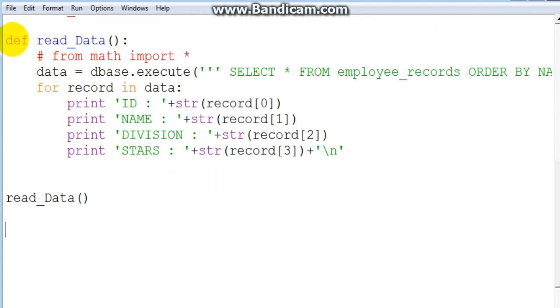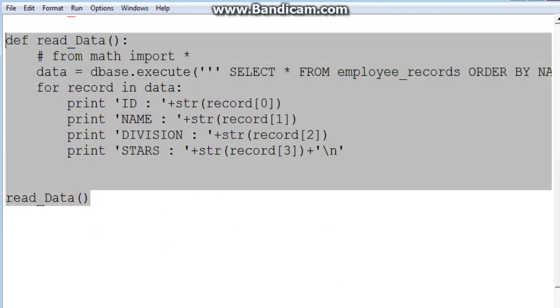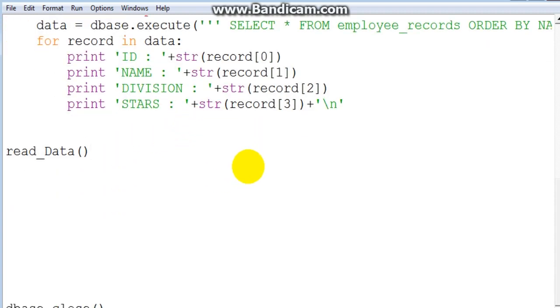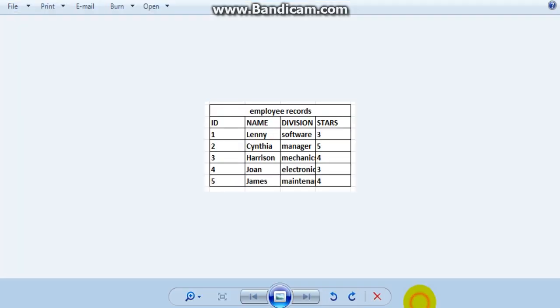In the previous tutorial I told you how we can read data from a database, and that was cool. Now it's time to update. Maybe you want to change Cynthia, instead of being a manager, you want to put her in electronics. So how do you do that in SQLite? In SQLite, it's so simple. I'm just going to show you how we can change specific fields for a specific person.